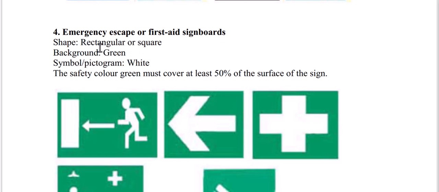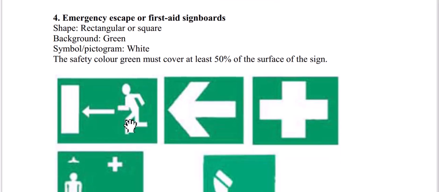And the background is green. As you can see, it is a rectangular but a green background with a white symbol or pictogram. So for instance, this says that in the case of emergency, you have to run toward this direction. So there is an exit. There is a door for exit during an emergency. The same applies here. It is showing you the direction of the escape.